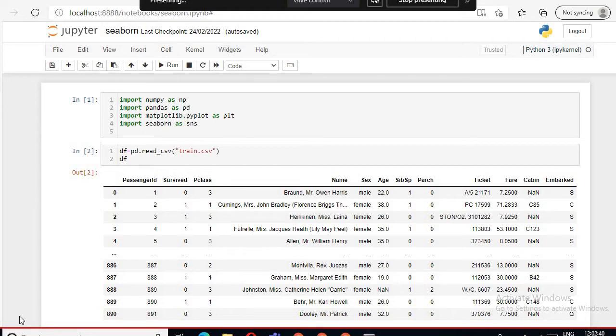The third part of seaborn plots is advanced plot, which contains strip plot and swarm plot. Fourth is matrix plot, which contains the heat map, and second is cluster map. After that, the fifth part is grid. In that we'll see the facet grid, and the last one is regression plot.